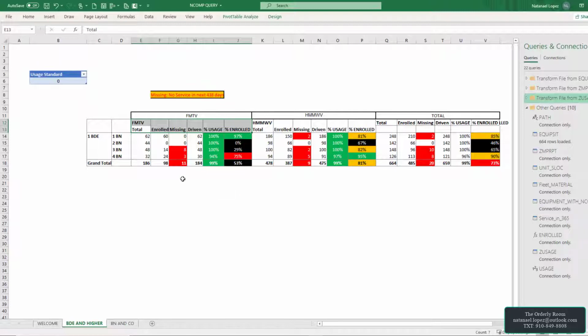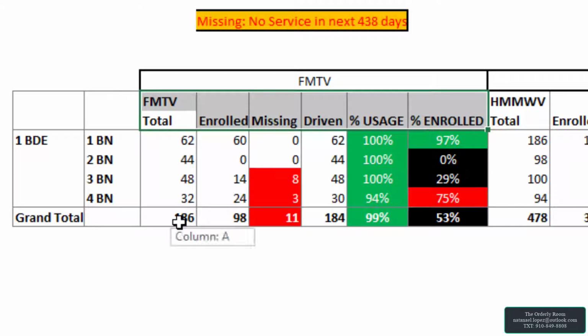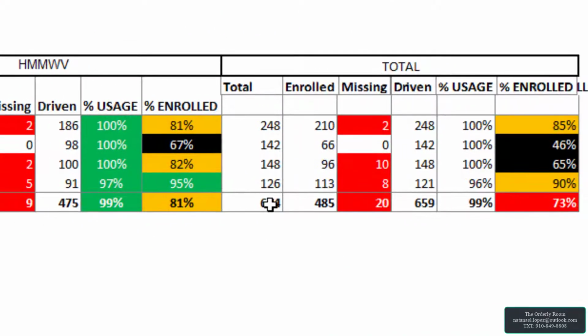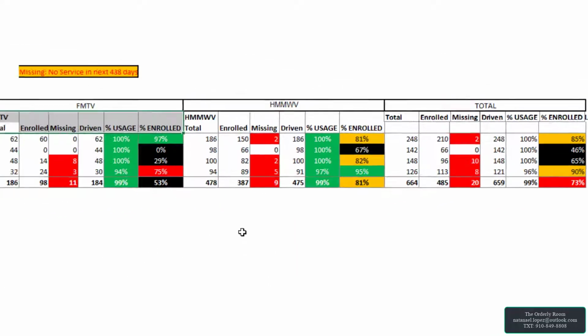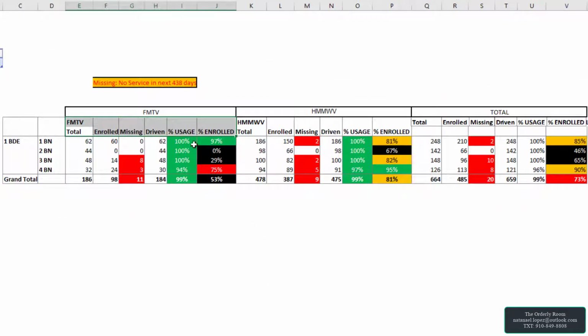In this brigade, they have 186 FMTV, 478 Humvees, a total of 664. Usage is 100%, except for this one right here. These are not 100% because when ZUSAGE was ran, it didn't have all the equipment that was being evaluated. So make sure that when you run ZUSAGE, you include all the equipment that you're evaluating.